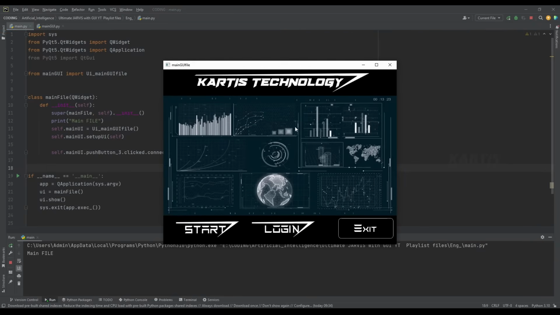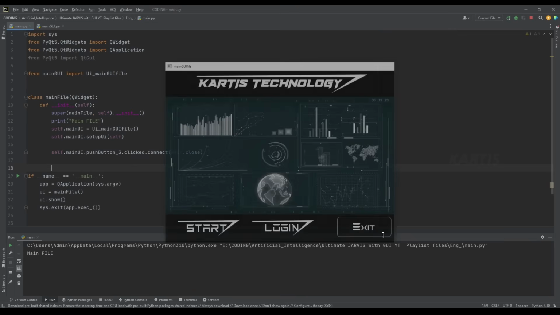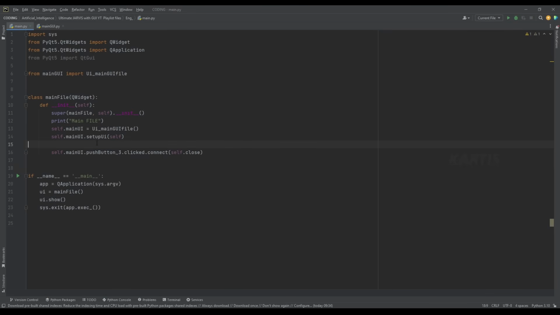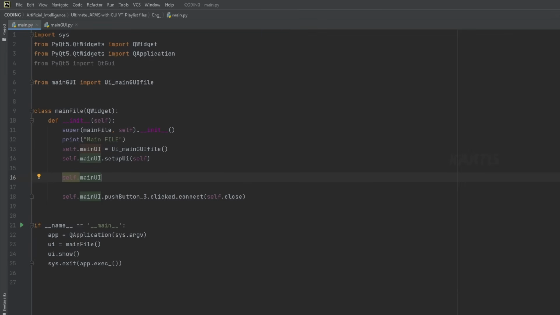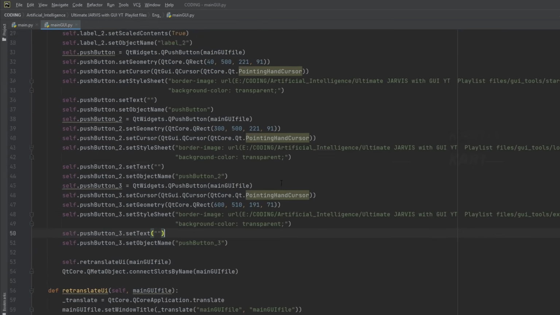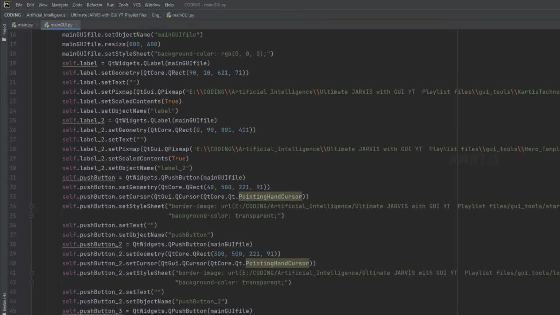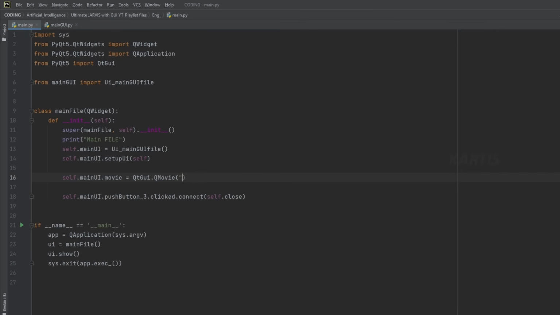Okay, now let me give the movie. Let's play the movie right here. It is static, right? It is very boring when we get the static movie right here. So let's do it dynamically. Let's say in here self.menu_UI.movie, a variable called movie, is equal to QtGui.QMovie, and inside this, let's say the path of the movie which we have given right here. Where is it? It's a hero template, it is the movie name.